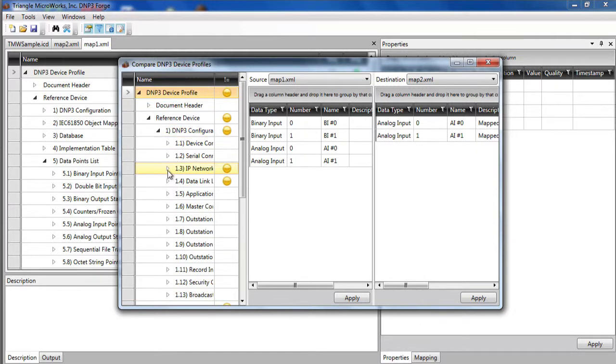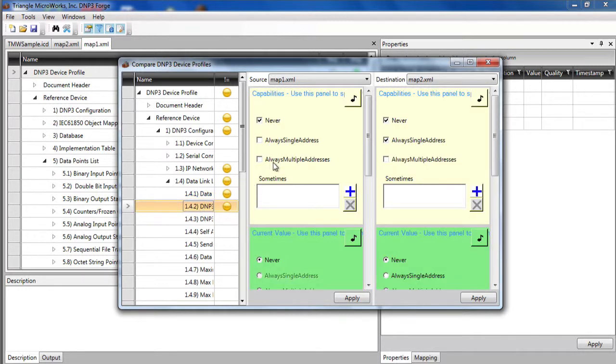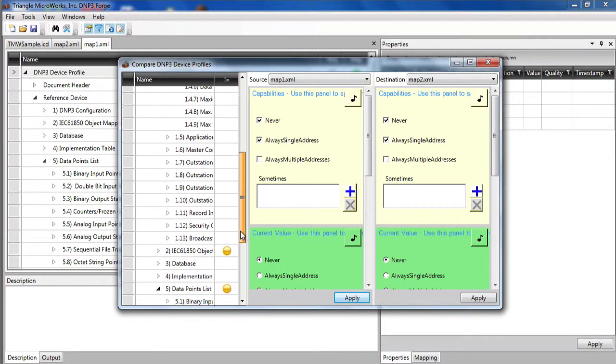So if we drill down, remember I made changes in the data link layer. I had it fixed at 4, turned off address capability, so those differences are showing. If I want to set it back, and match them up and then hit apply. Now they match and notice the yellow circle went away.